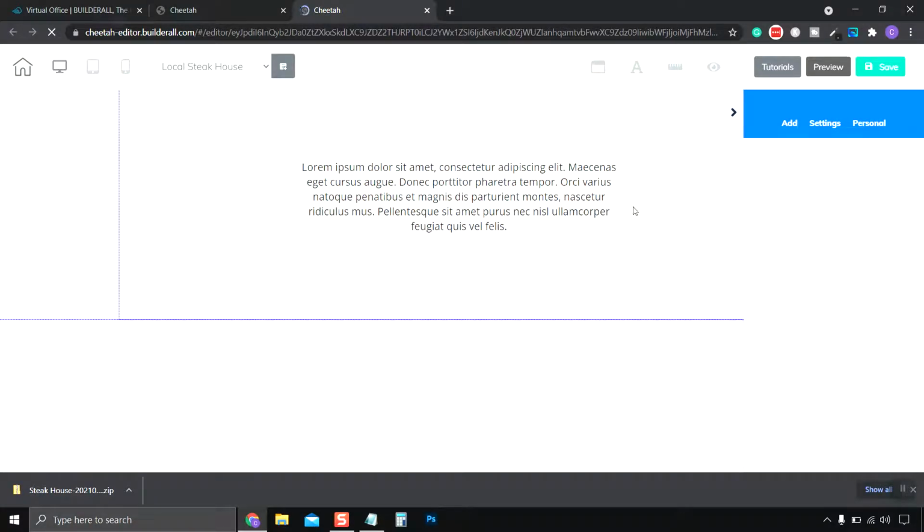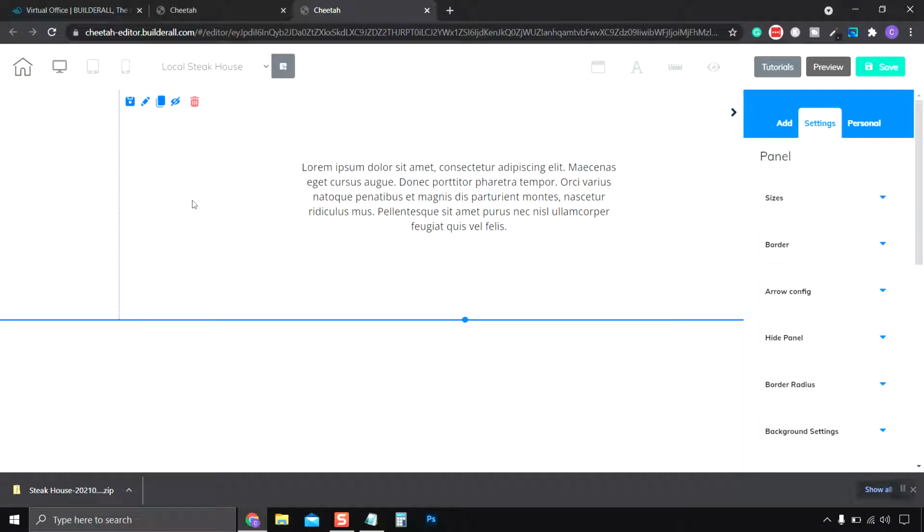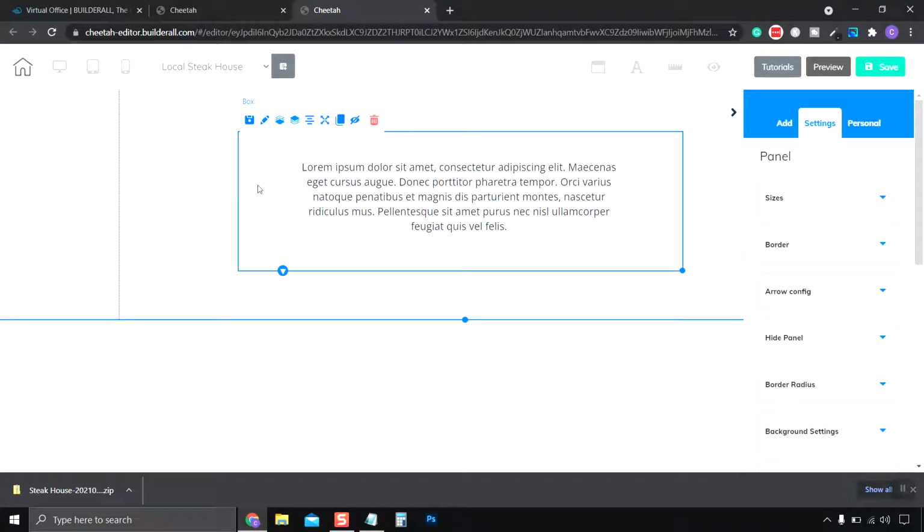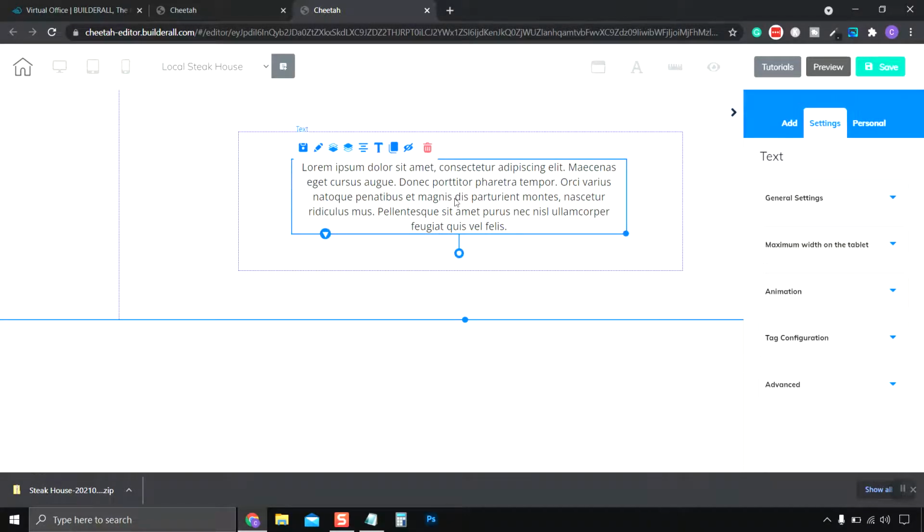Okay, and what we have here is our website layout page. First things first, the width of this area is called a panel. So when you click it, you have these options. Next area will be our box or box element. This is our container, which holds our images and text. And then inside, of course, is the element of text.